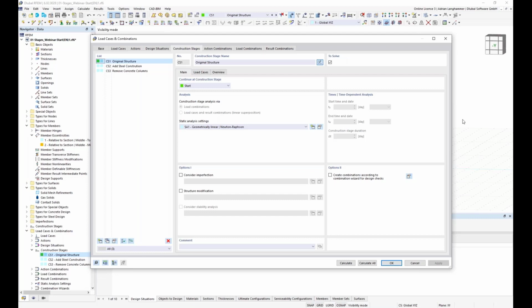So maybe some short explanation regarding this main register here and regarding the type of analysis. We have here two different types. Type load combination, which means it's possible also to calculate nonlinear structures. And there's the option to calculate linear structures or do a linear superposition.